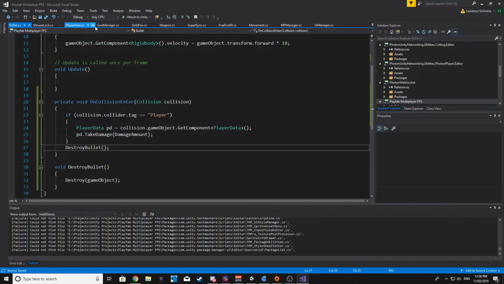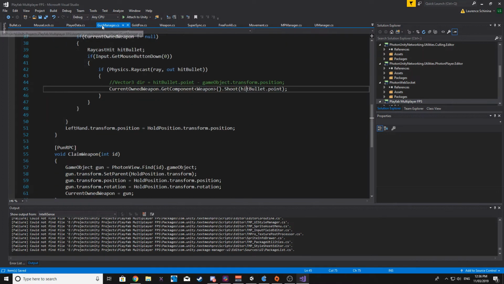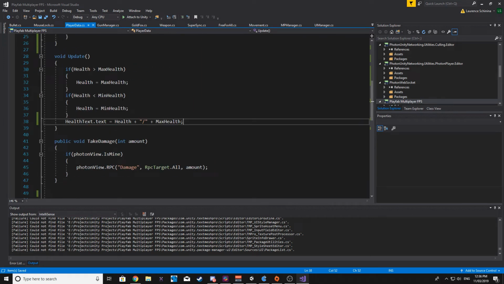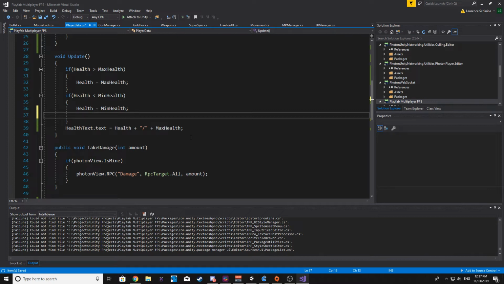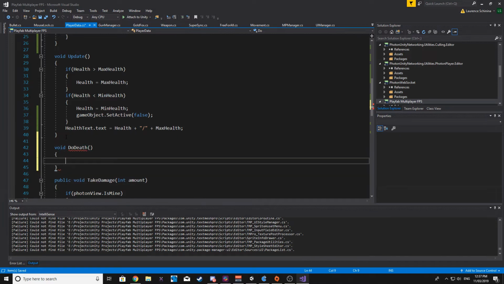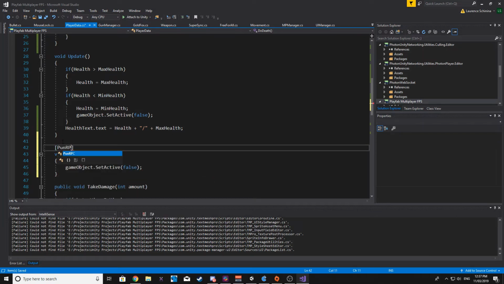Alright, so now we want to basically destroy the player. So for now, all we're going to do is, let's see, if the min health is hit, we just want to say game object dot set active to false. And this will need to be an RPC as well, sorry. So we would just make a void, we'll say do death. And inside of this, we'll say game object dot set active to false. And this is going to be a PunRPC.